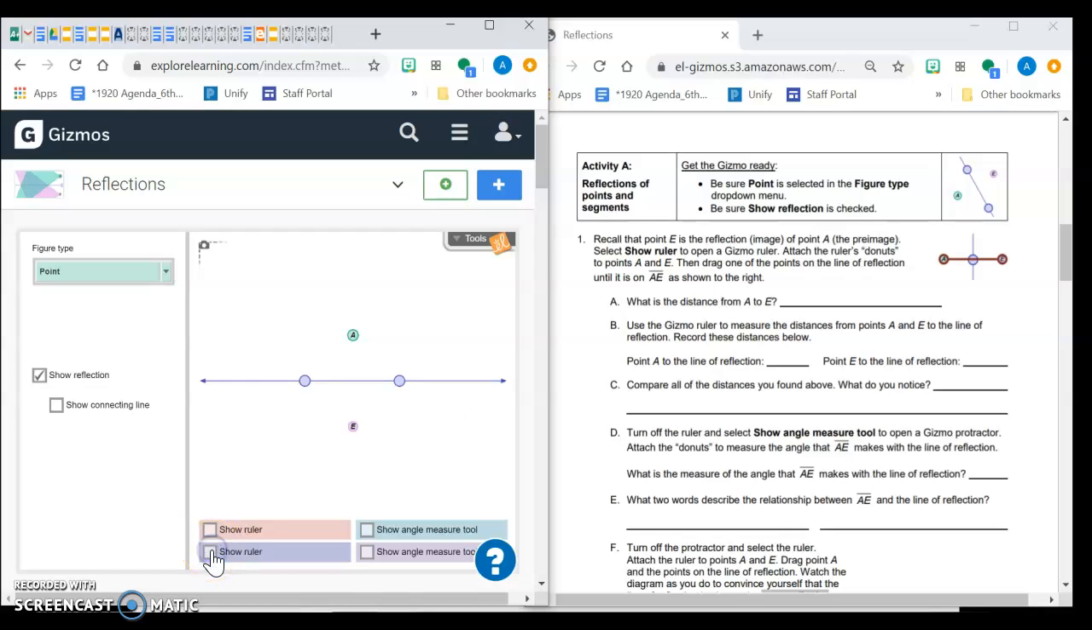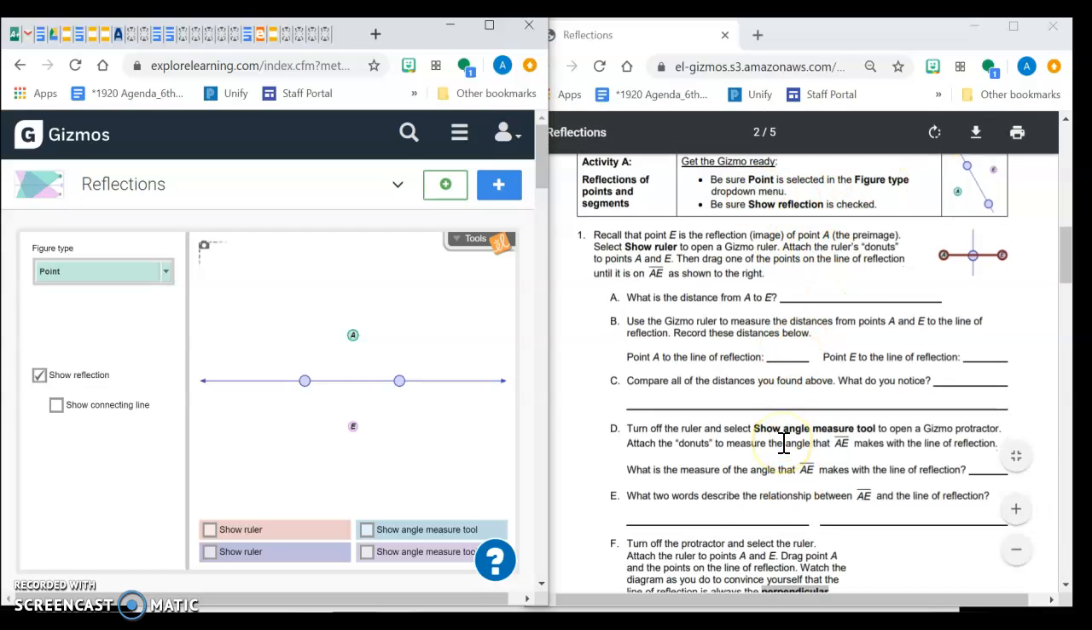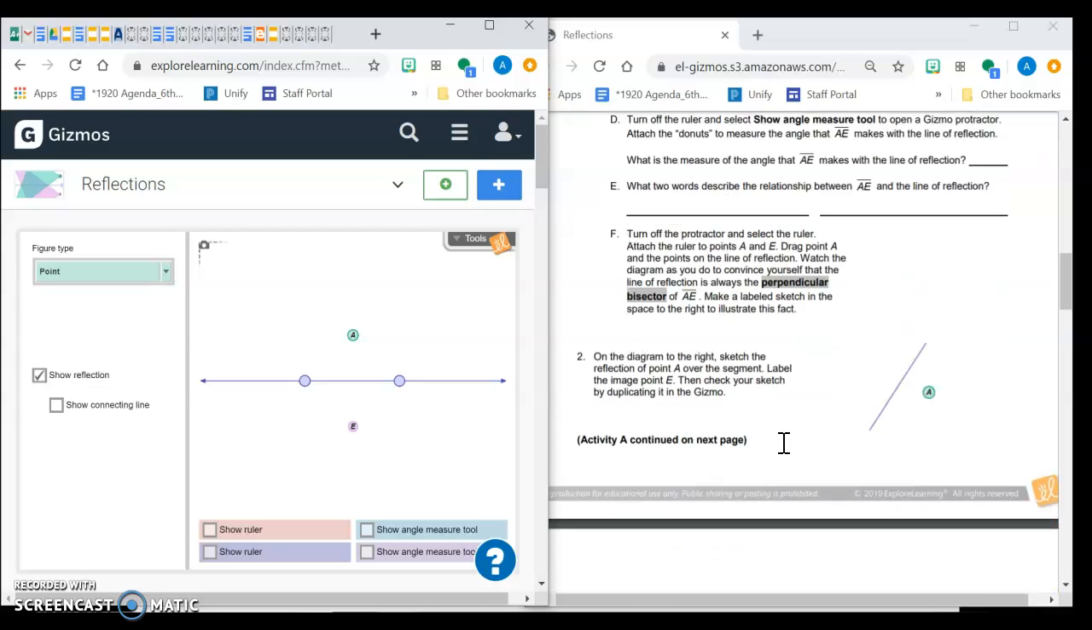Other things you might notice are the ruler that you're going to use later on, the length of 6, and you can change the length. All of these things show the angle measure tool. As you get into the figures, you may need to use those, but just know that there are some more tools down here that you may be asked to use throughout this gizmo.